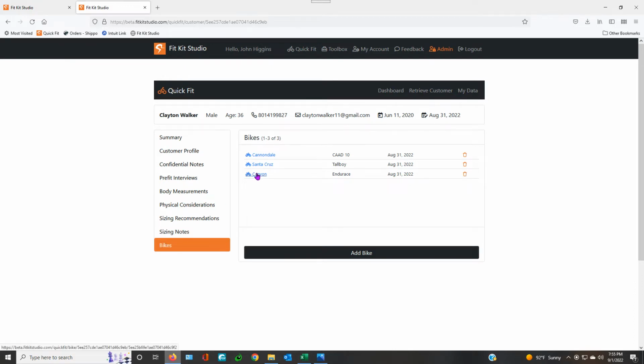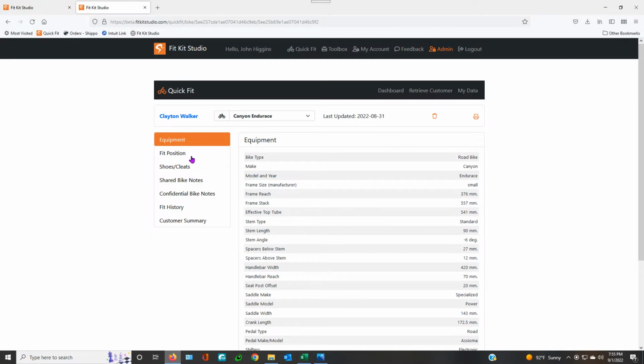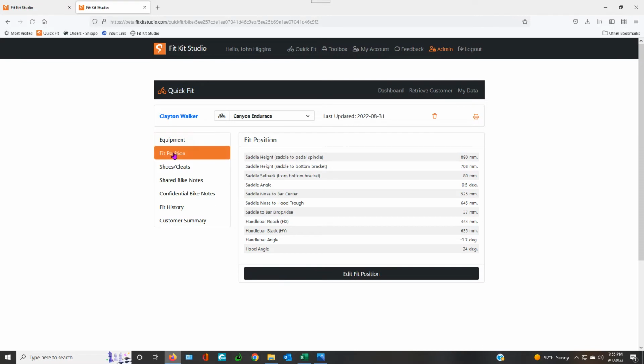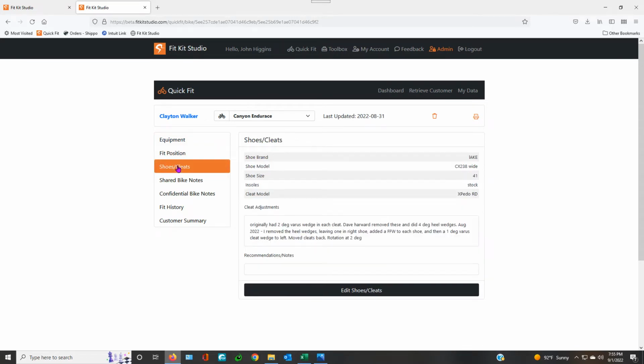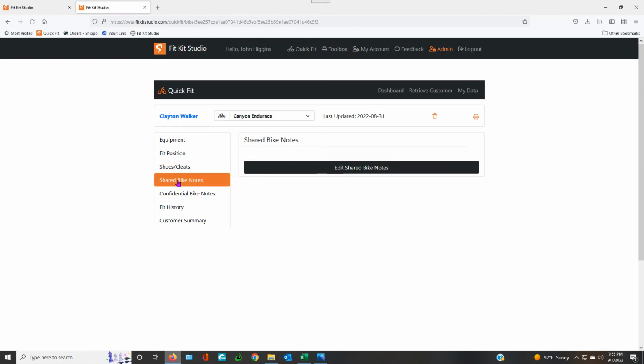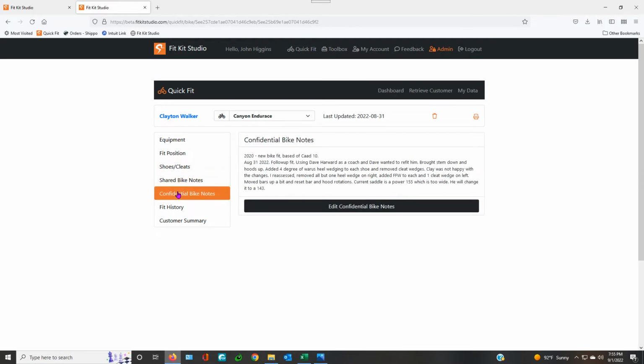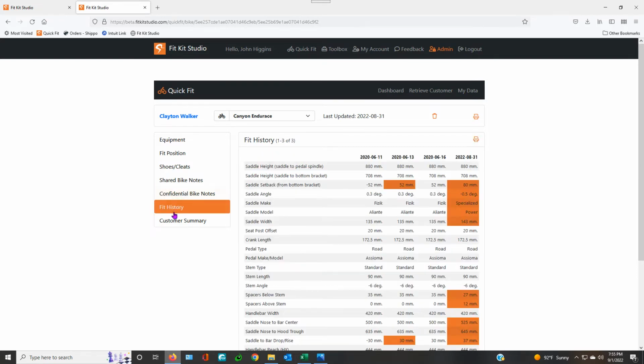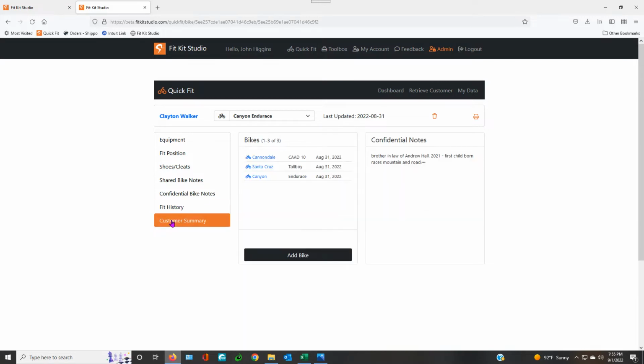If we are in a bike, again there's a new menu down the left where we can see both that bike equipment, the fit position, any notes about the shoes, anything we want to share in the bike fit report, anything we want to keep confidential, history of changes to the bike, and then just back to the summary for that customer. We can also then toggle between bikes if we wanted to reference their different bikes.